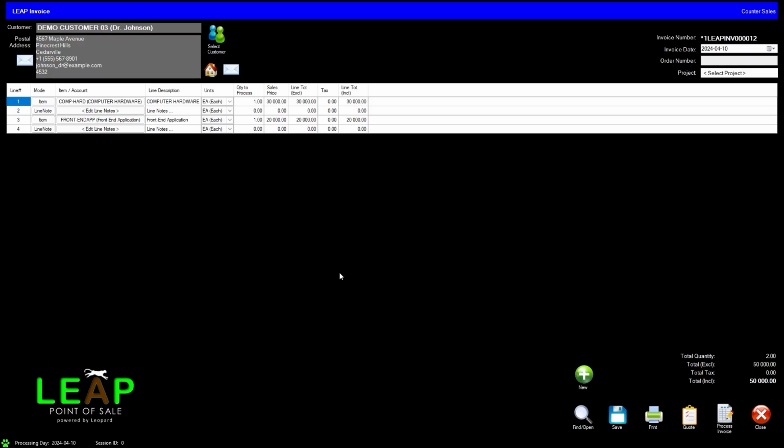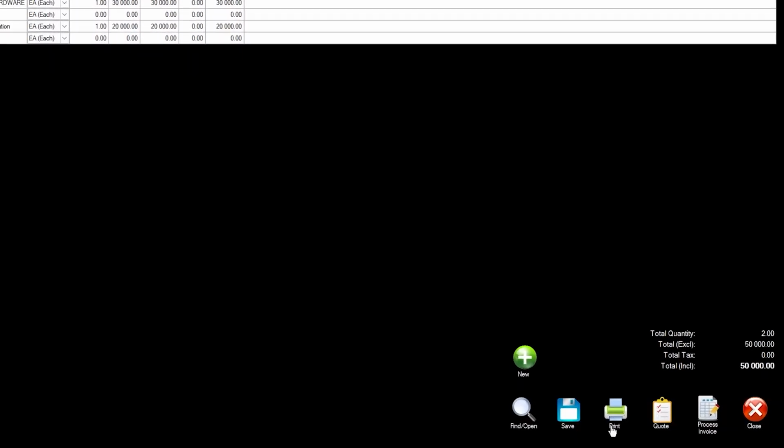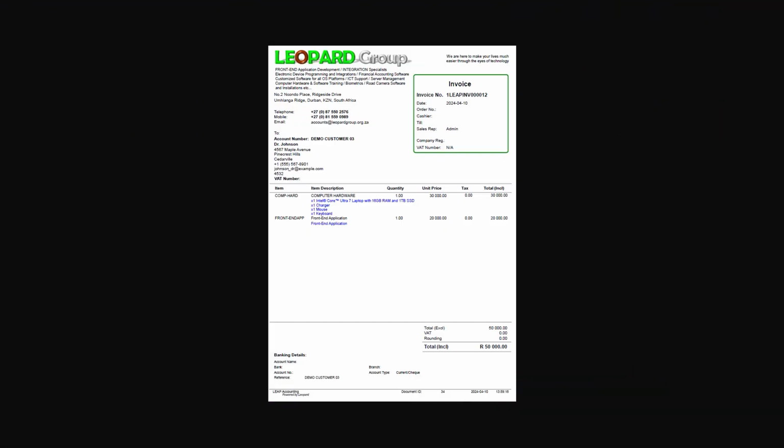Please note that only quotations can be edited and not invoices. To process this quote as an invoice, simply click on the Process Invoice button at the bottom of the screen, and an A4 printed/PDF version of the invoice will be created and saved on the system.